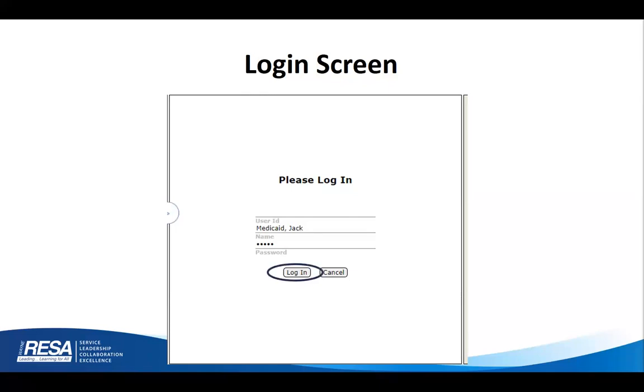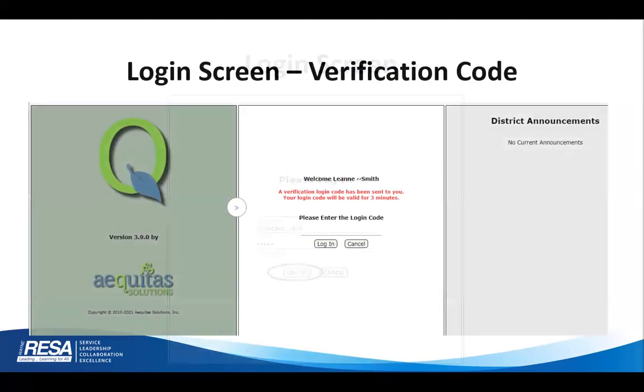If you don't have your password or can't remember your password, please contact your IT department for assistance. Remember, passwords are case sensitive and you should never share your login information with anyone else. The first time you log in for the day, you will be required to enter a verification code. This verification code will be sent to your district email address. Enter the 6-digit code and click on the login button.